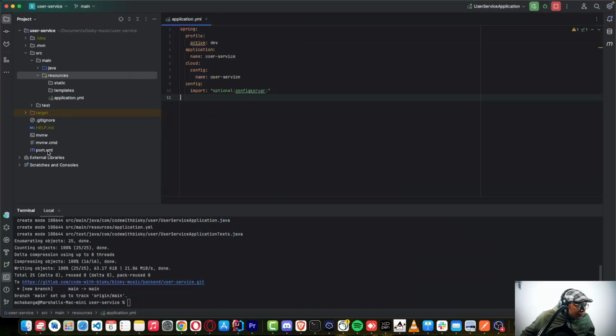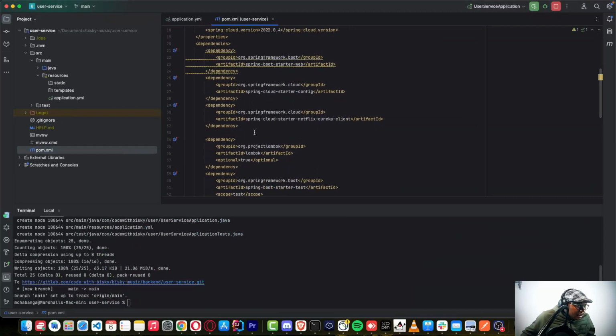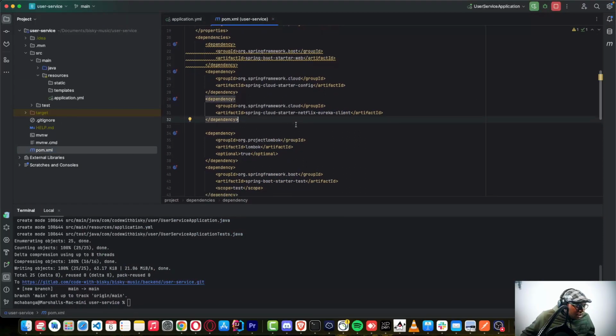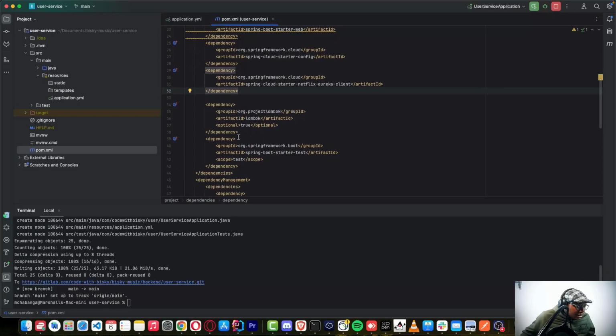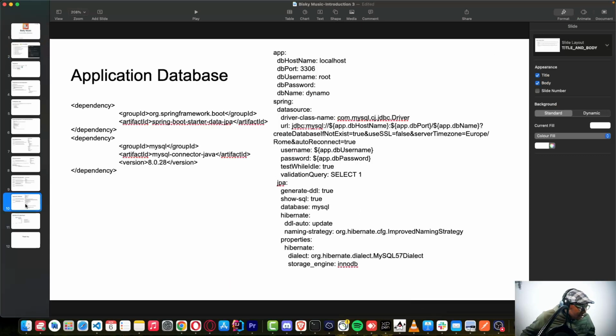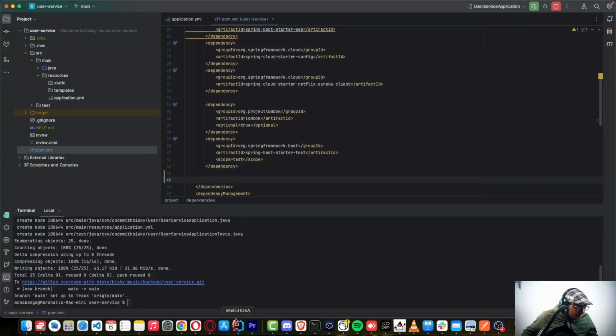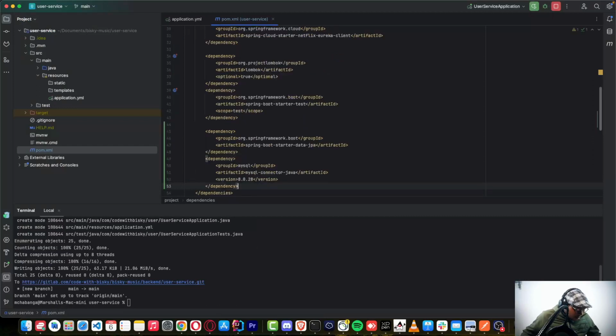In our user service, we want to add dependencies for database connection. As you can see, right now this project is not connected to a database. There are no database dependencies for MySQL and JPA, so we want to add those dependencies. In our PowerPoint, if you go to page number 10, we need to add these dependencies. So let's add these dependencies. Then we can sync.